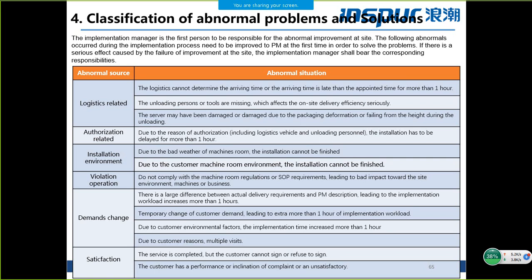And demand changes. There is a large difference between actual delivery requirements and the PM description, leading to the implementation workload increasing by more than 1 hour, and temporary change of customer demand, leading to actual more than 1 hour, and due to the customer environment factors, due to customer reasons, multiple visits, satisfaction, and the service is completed.